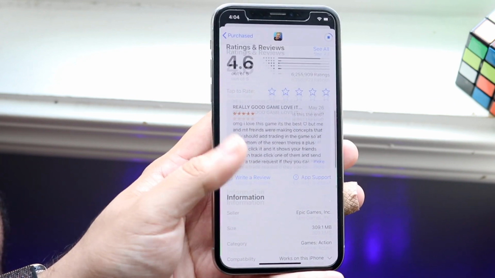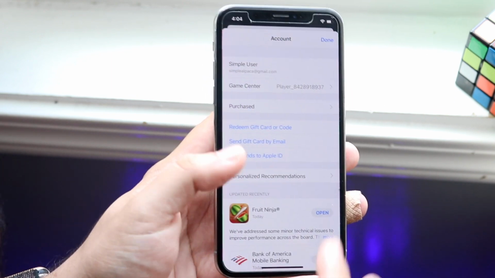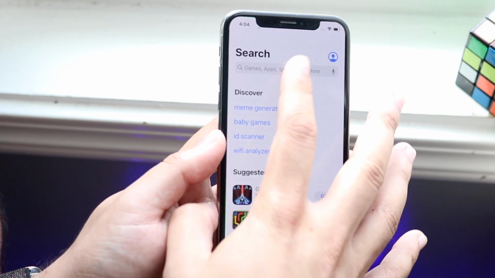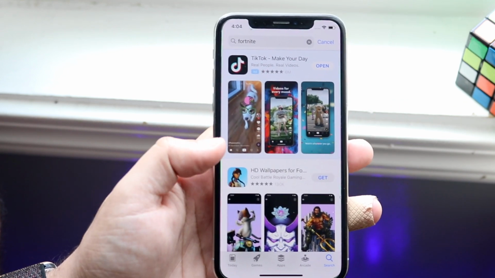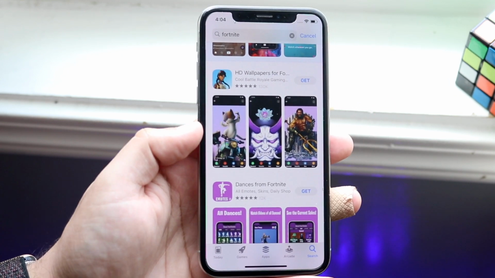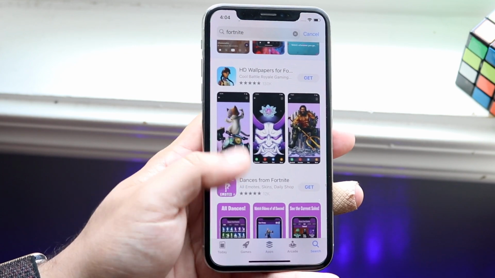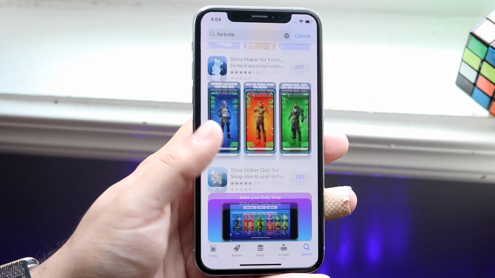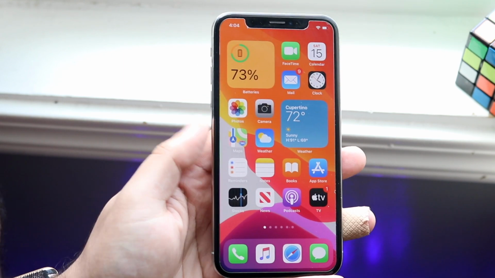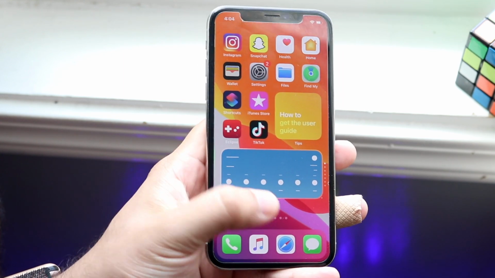You can go and read about it, go and update whatever you want to. And funny enough, if we go and click down up here, we can go and click search. And as you can see, when you search for Fortnite, it does not come up on the search bar. So that's really the only way to do it, is to go through your purchase history and get it from there. As you can see, I can't find it anywhere here, but you can still see it through your purchase tab.